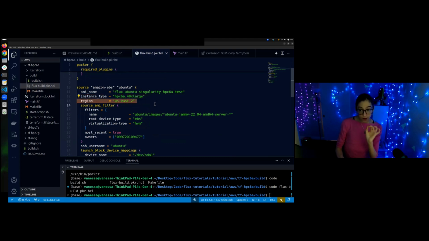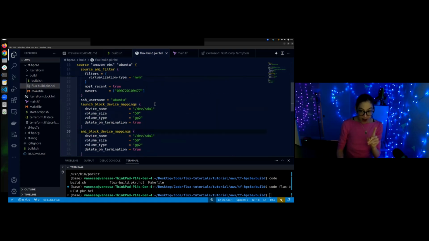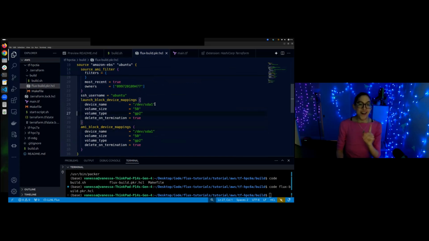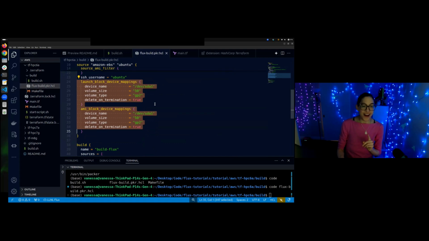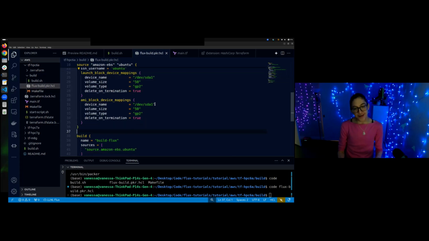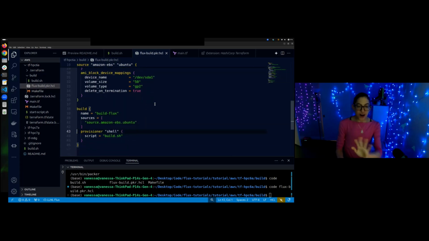Now, you want to be careful about the regions here because these HPC6A tend to be in US East 2. I believe the 7G is in US East 1. If you get it wrong, it's not going to work. This is also really important because the default disk size is tiny, and if you don't set this, it'll be like error, out of disk space or whatever that special error is, and you'll just be like, oh my God. But don't worry, it caches a little bit.